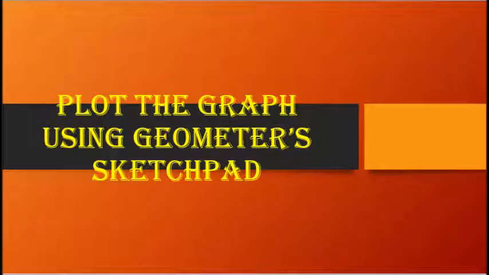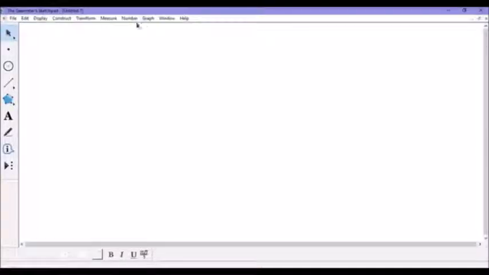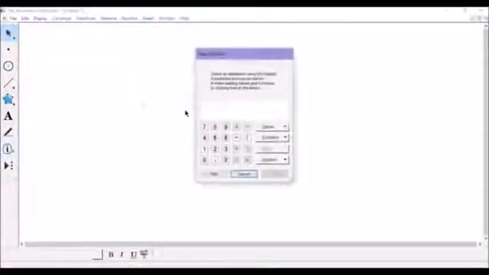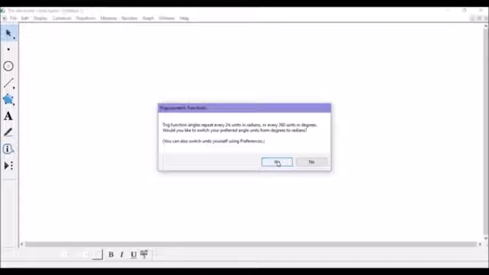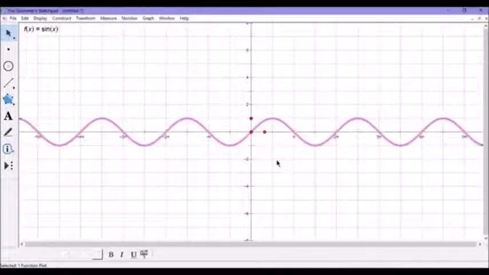Now, we will proceed to the second, how to plot the graph using Geometry Sketchpad. New, graph, plot new function, and we want to do sine x. We'll click OK. We want it in radians, so we will click yes.